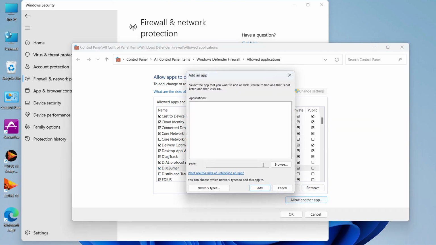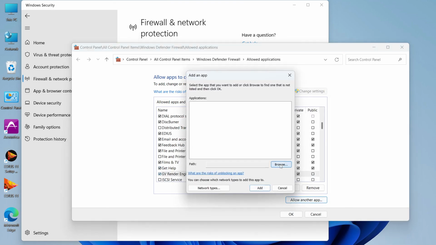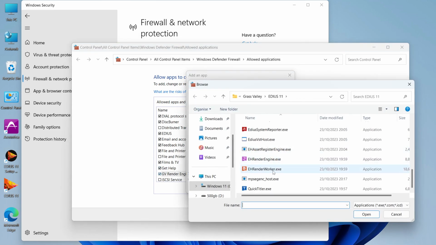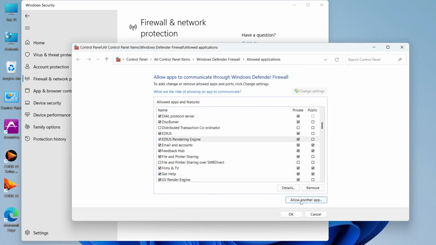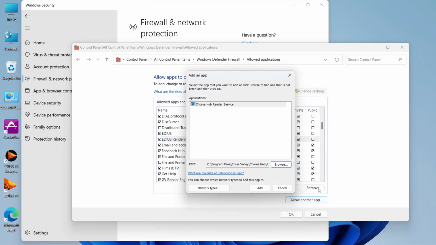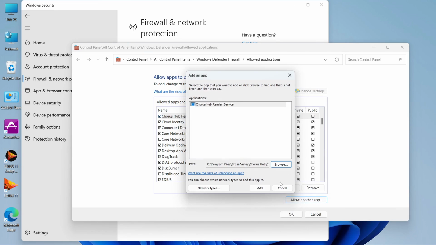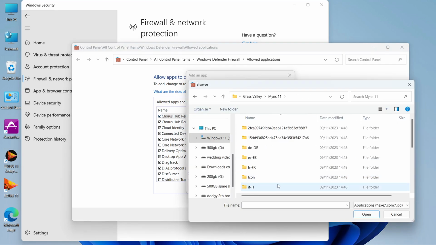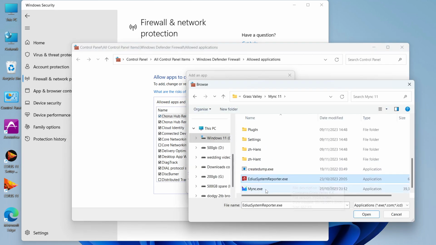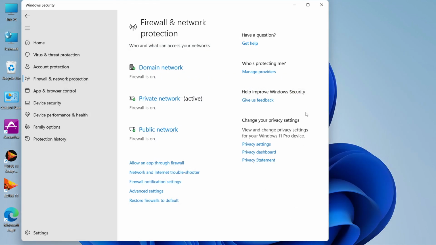and then find a few more apps. So I will add in EH Render Engine and render worker, both in the Edius 11 folder. I will also add in the Grass Valley Edius hub folder, under render service, these two, render service and render host. And then finally, because Mink is being more included in Edius, I've been adding that one in recently as well. So go to the Mink folder, choose Mink, and add that in.